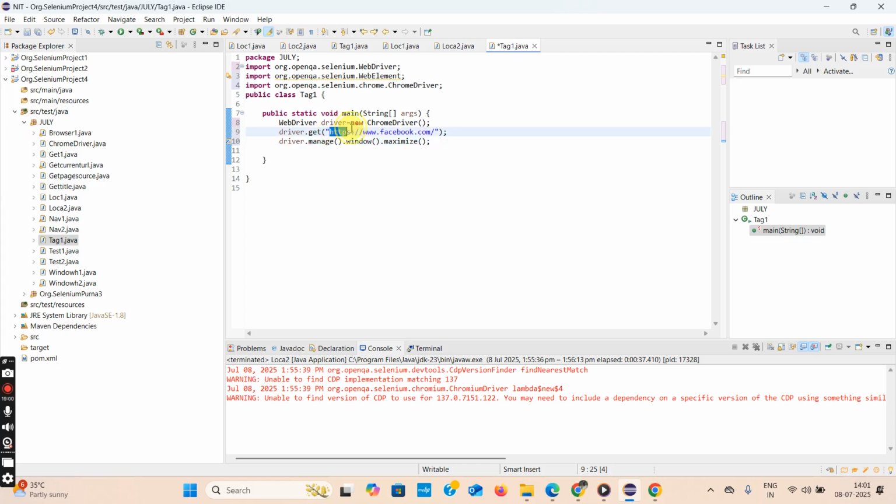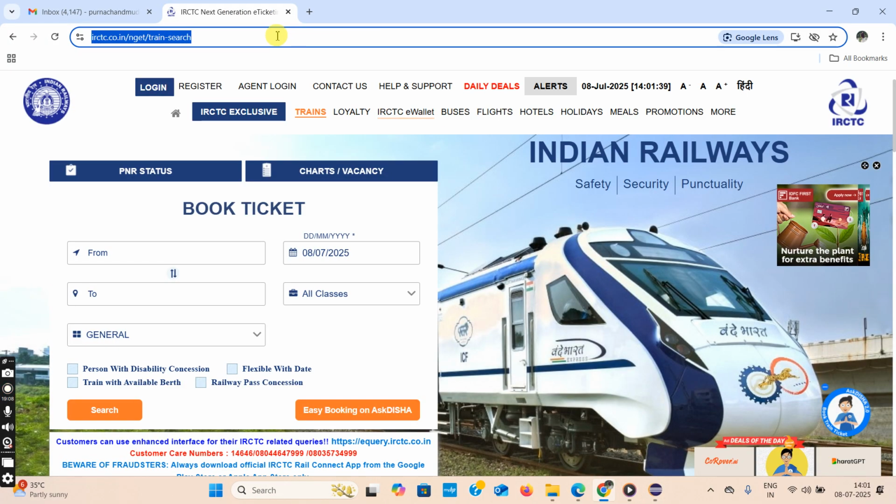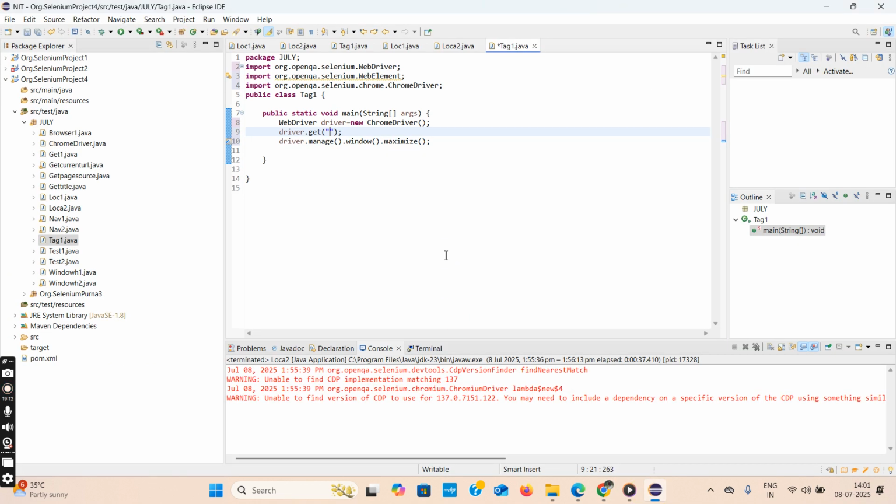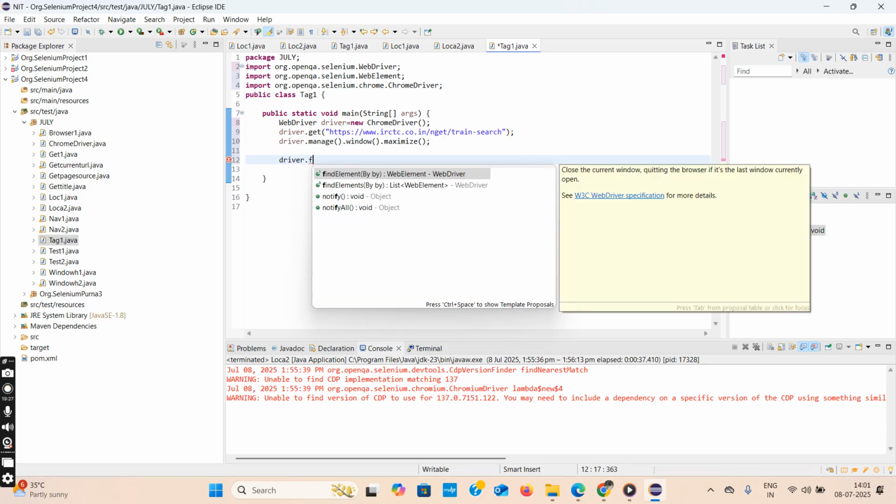We can use the previous example, Facebook.com. Now we can see irctc.com. Close this, copy irctc.com and paste it here as the link. Now we can see the findElements method, like driver dot findElements.